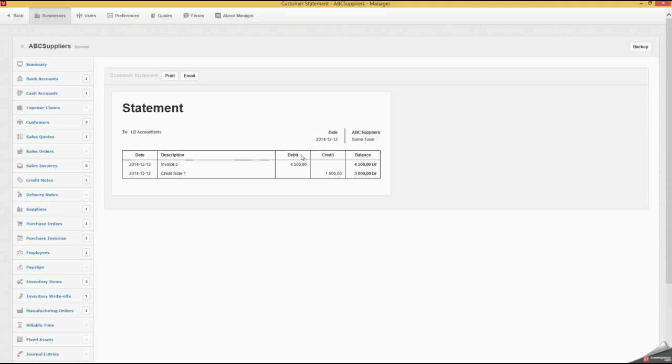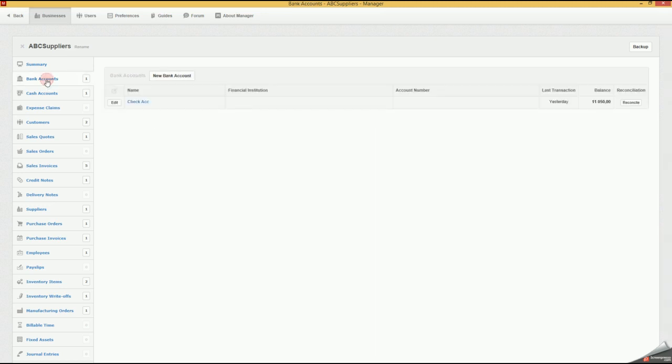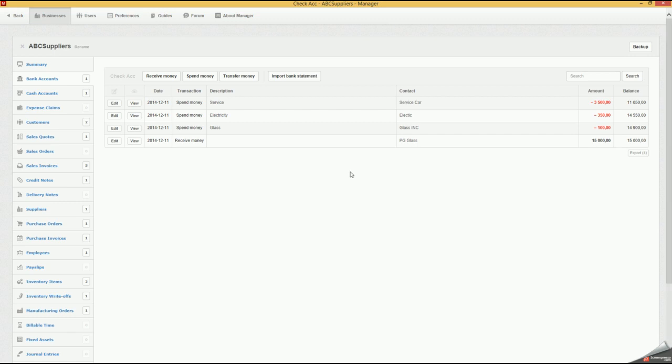Okay, now we need to receive money from this customer. So what we'll do is go to our bank accounts. We'll go to accounts. In here, if you imported an electronic statement, you can select the transaction and just assign it to that customer credit account or assign it to that invoice. Here we're going to do it manually. So we're going to click receive money.